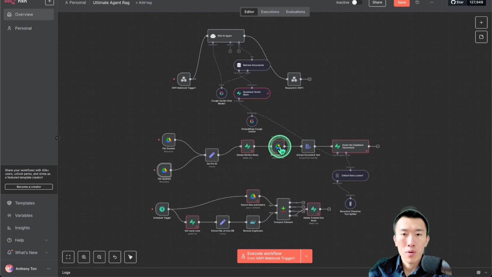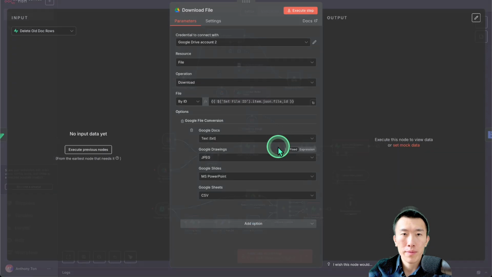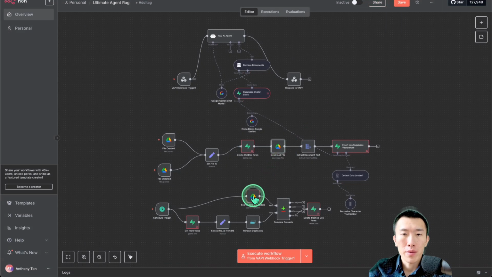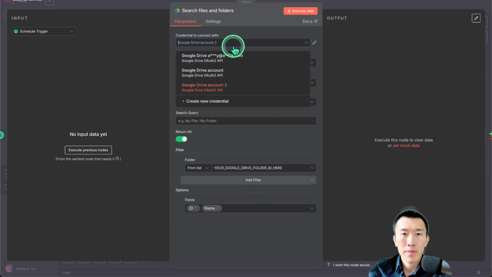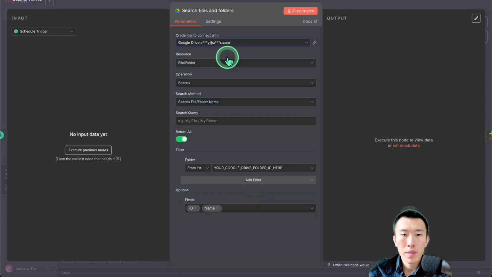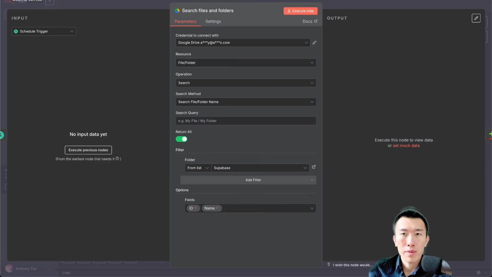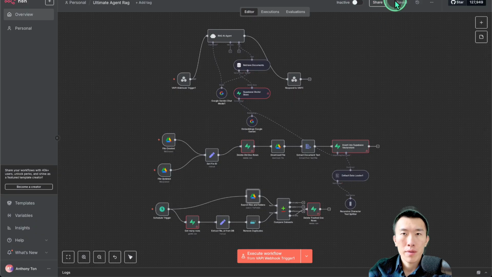It looks like we have some more Google Drive nodes, so we'll just go ahead and finish them real quick. So Google Drive, choose your credential. This one's going to be, that's correct. I'm not going to change that. And then over here, Google Drive, same thing. And here it's asking for it from the list, and this is going to be Supabase. That looks good. So remember, you can hit save just to save your progress.